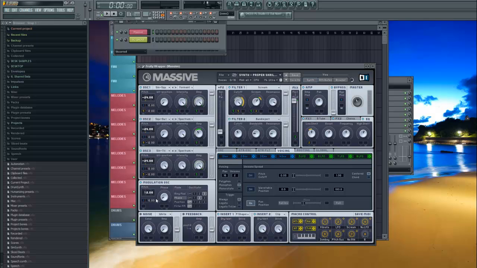For the modulation oscillator, turn the pitch all the way up to 1 octave. Ring modulation to about 10 o'clock on oscillator 3. Phase on oscillator 2, roughly about 6, 7, 8 o'clock. Go to insert 1, choose parabolic shaper, dry, wet, and drive all the way up. Insert 2, hard clipper, dry, wet, and drive all the way up. No feedback, no noise.